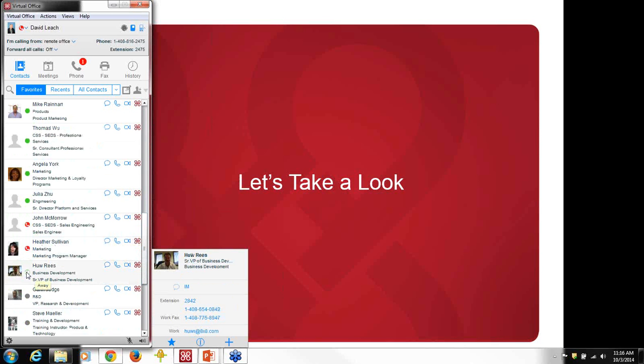As I scroll down here, I see that John McMorrow's on the phone, and Heather's on the phone right now. I can see that Hugh Reese is away. He's walked away from his desk. His computer is sitting in a screensaver mode right now. I could place a call to him. I could click over here and start a chat. He would probably be a bad choice right now.